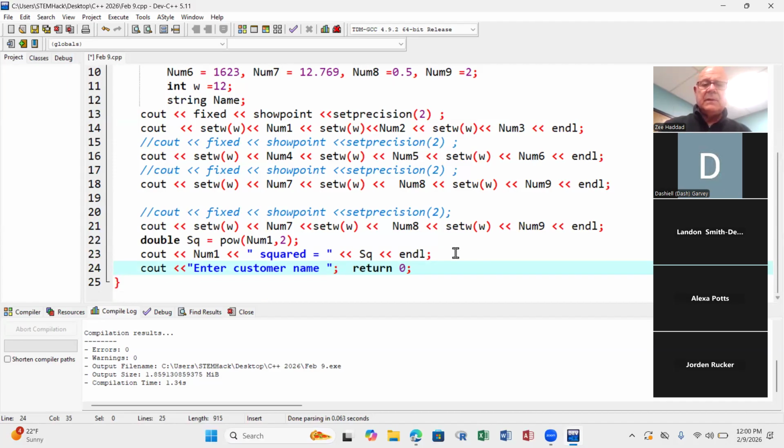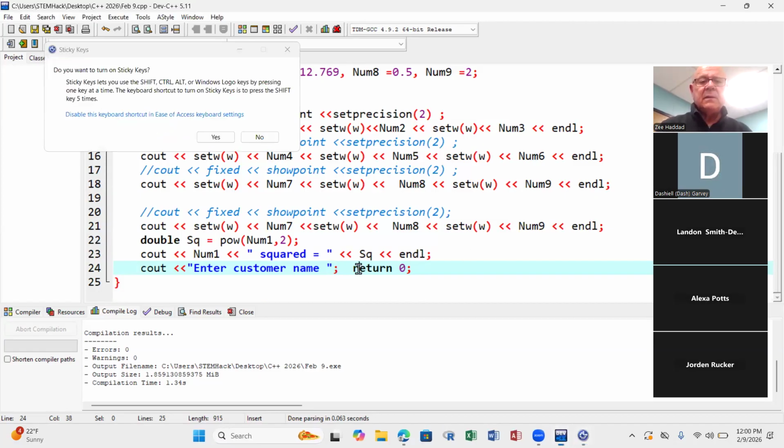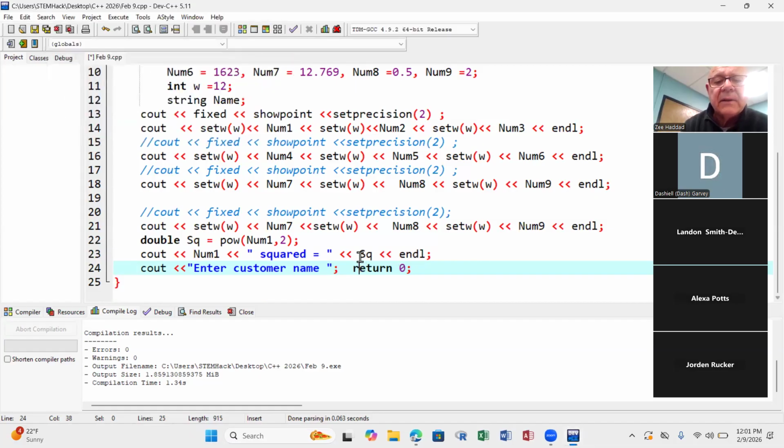Oh. Come on, next line, next line. Do you want sticky keys? Turn on sticky keys? No. I don't want sticky keys on.